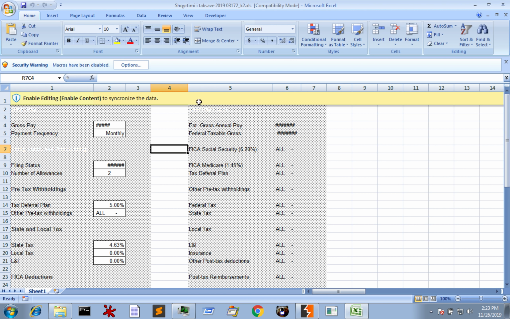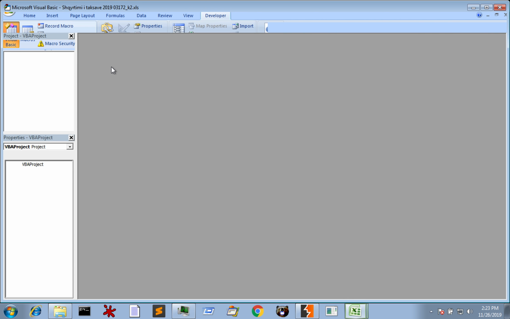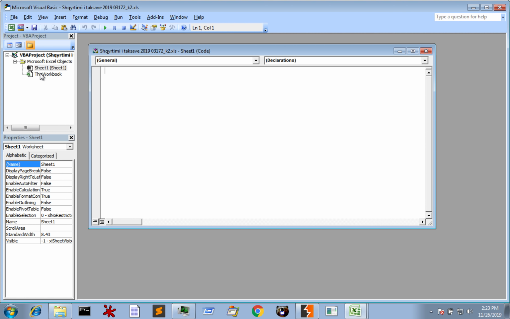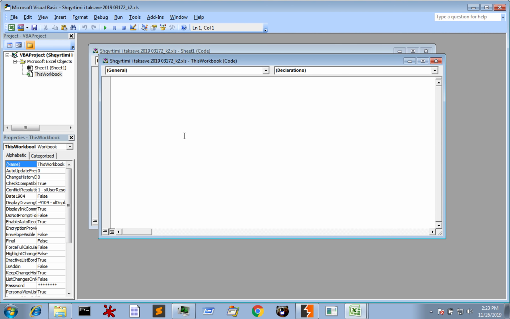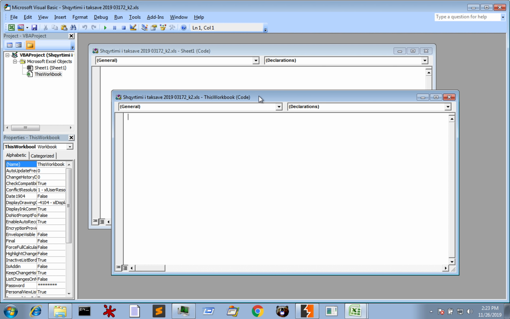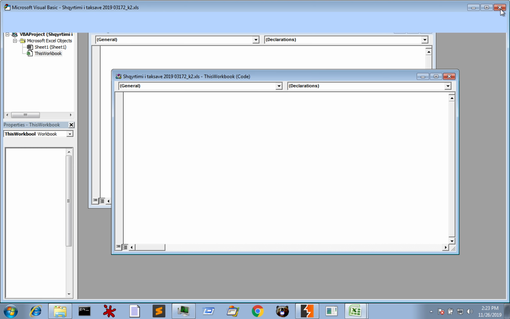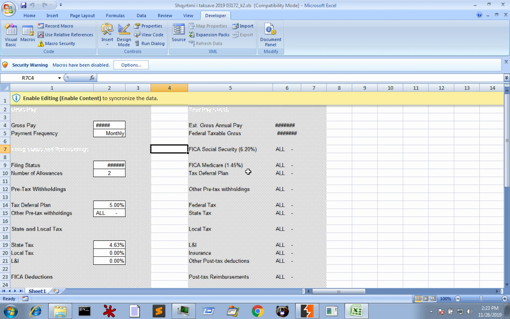Now, obviously, as you noticed, we had to enable macros. So you would think if you just go into Developer and into Visual Basic here, you would see some macros. But you'll notice there's no macros in the VBA editor. And there's a good reason for that. That's because it doesn't use VBA macros. There are macros at play, they're just not VBA ones.